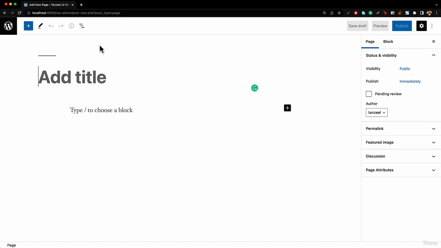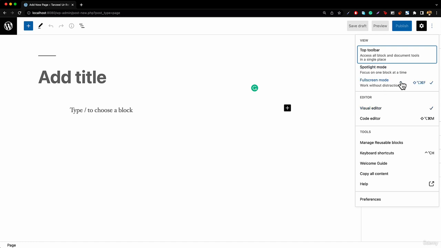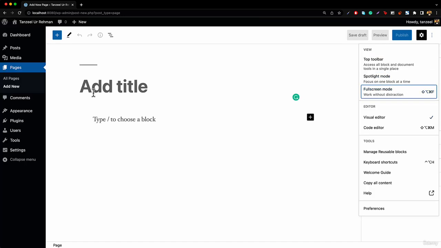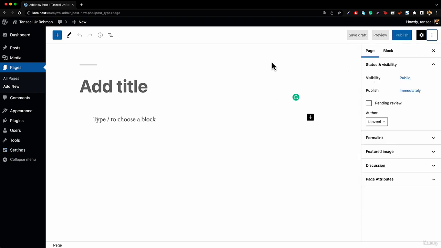What I would recommend is to click on these 3 dots over here and uncheck full screen mode so that we can also see the WordPress dashboard, because I kind of like it this way. Let's add our page content. In the title, we will name this page the home page, that is, Home.